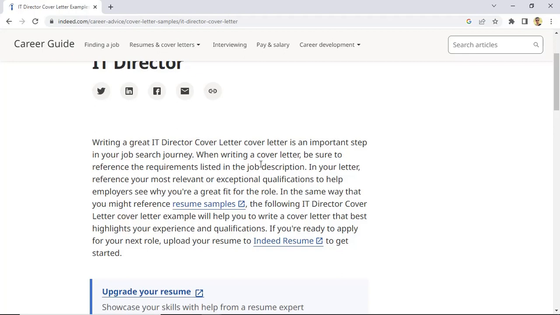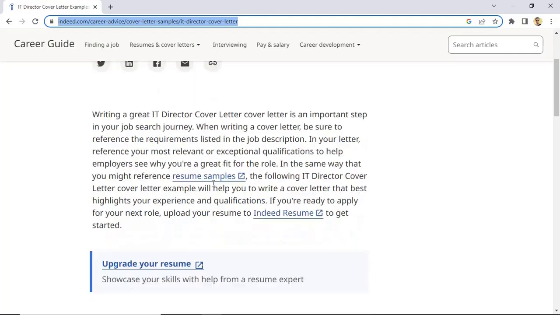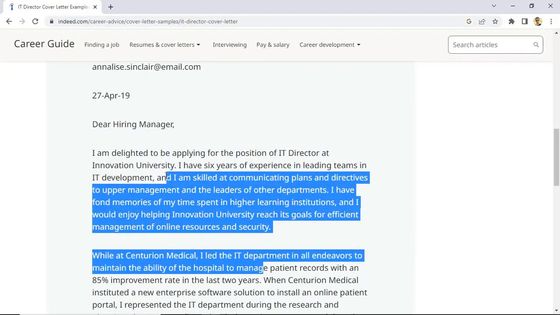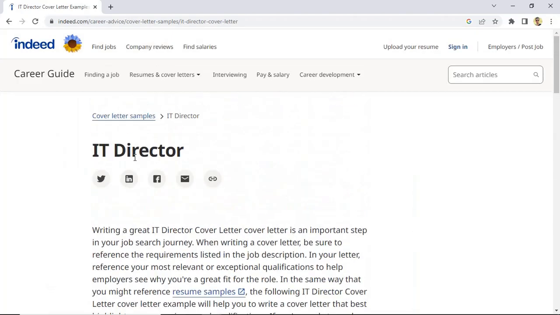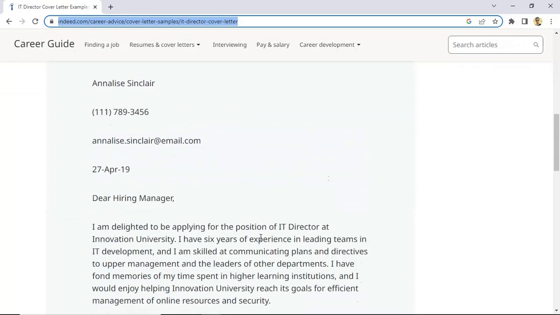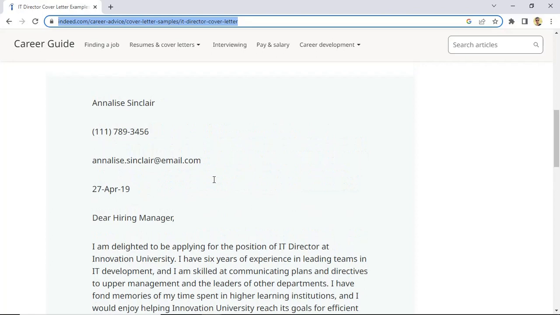I am going to use a cover letter that I fetched from indeed.com. So you can see that this is the cover letter that I will be using, and the position being applied for in this cover letter is IT director. So you can go to this link and copy this cover letter and paste it in Microsoft Word and then use it to check if your script works or not. You can use any cover letter of your choice.